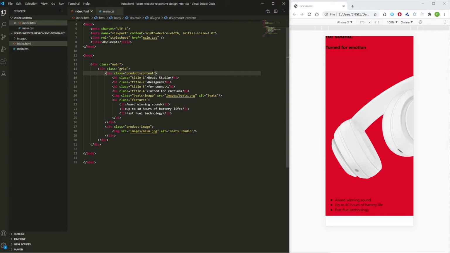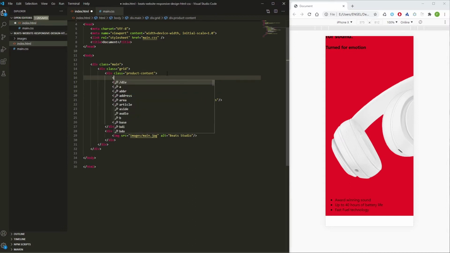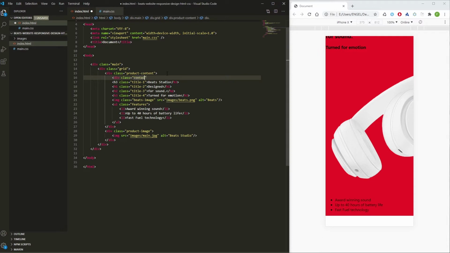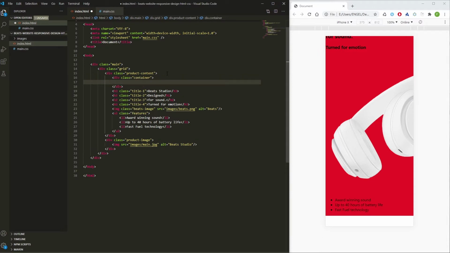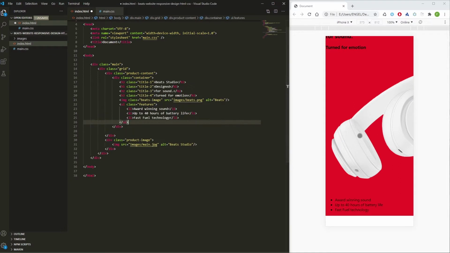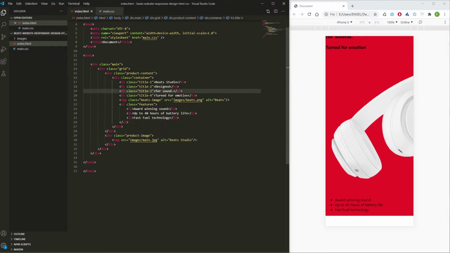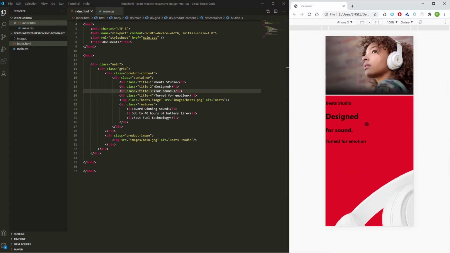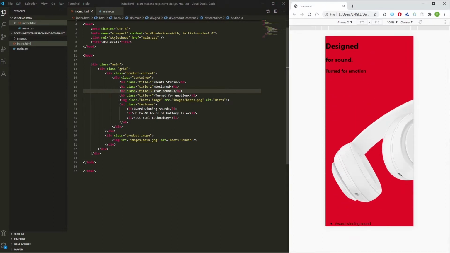Okay, so here we have the product content, and let me see, I think one thing that I forgot to add in here is a container for this product content. So yeah, I'm gonna add that really quick, and the reason for this is because we are gonna need this container later to fit this image and text on the right position, and you will see later why. But in this case, we just add this container here really quick.